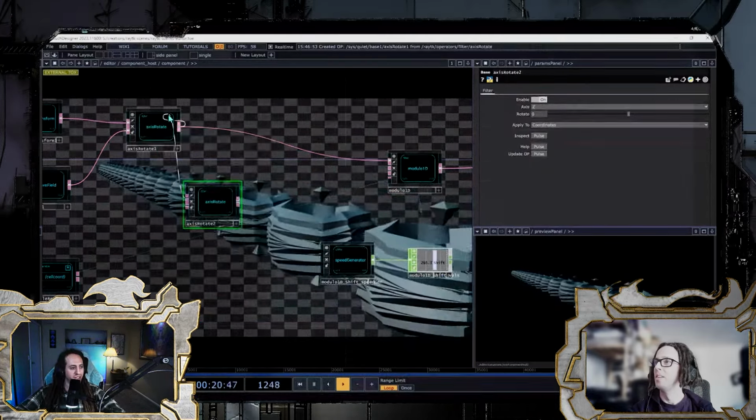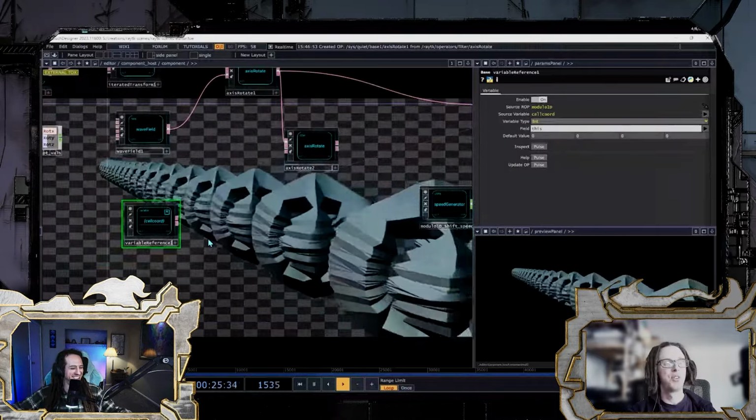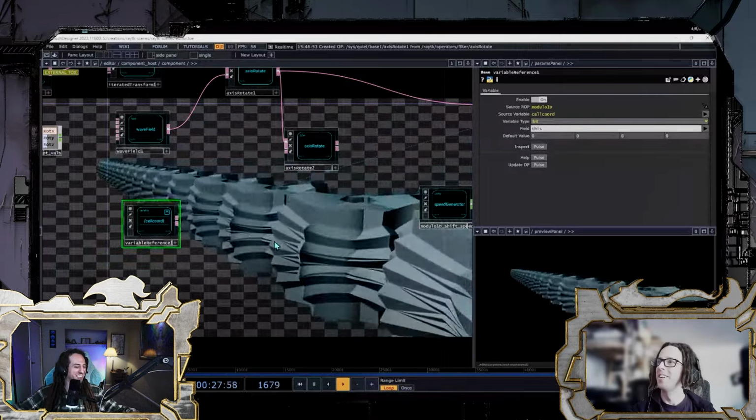And it shouldn't be built into TouchDesigner, Tommy, because then we would never learn how to do it ourselves. You're like, eh, forget that.